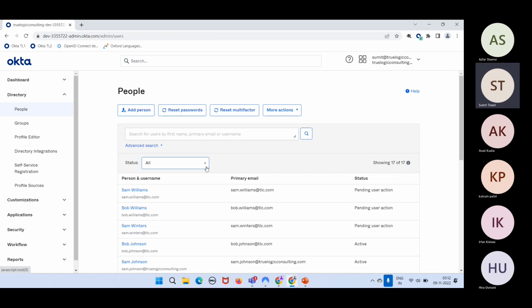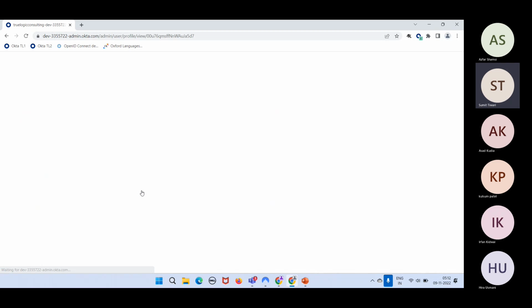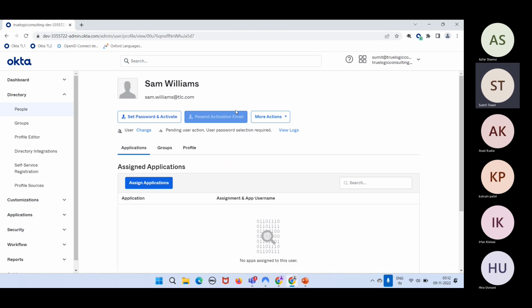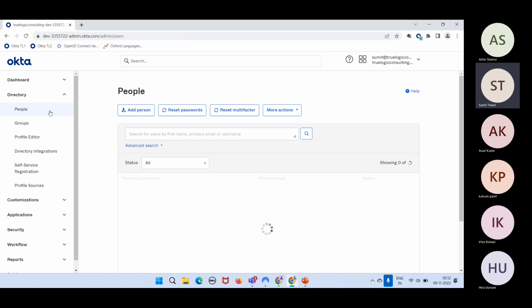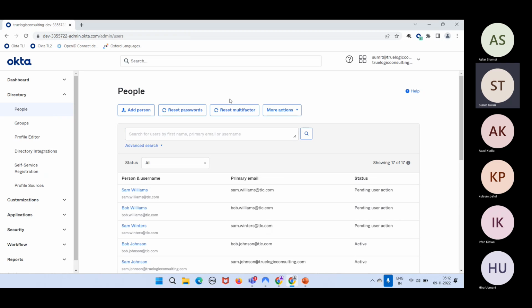So apart from creating multiple users at once, we can also perform other actions. We can deactivate multiple users at once, and we can reset passwords for multiple users at once. Earlier, when we were deactivating a user or resetting the password, we needed to enter the user profile and then use the action button there. But for bulk actions, we will not get into an individual user's profile. We go to directory, people, and we use the action button here at the top.